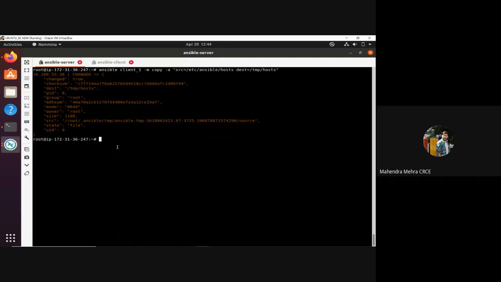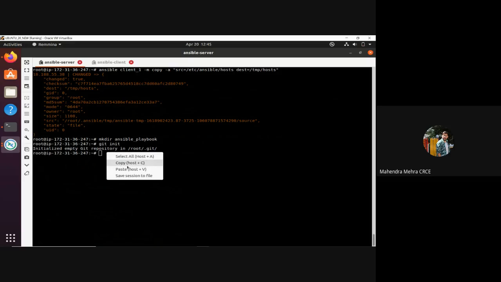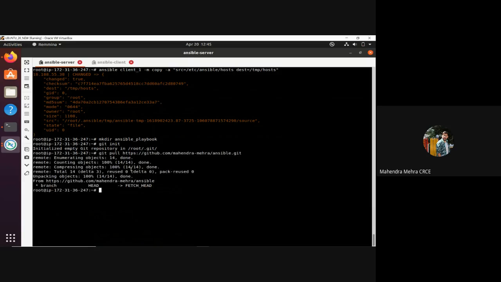So on the server machine, I had to create it, right? So mkdir, create a directory, initialize git, and download. It did not move into that directory. Anyways, doesn't matter.